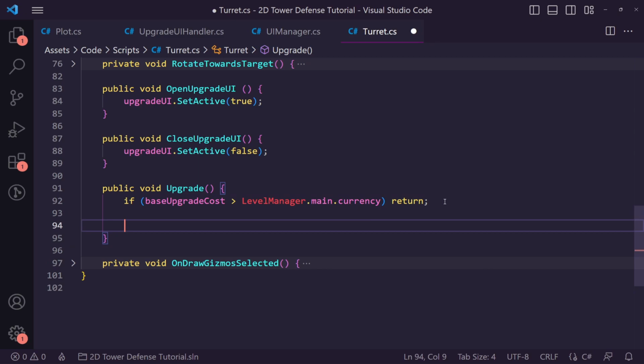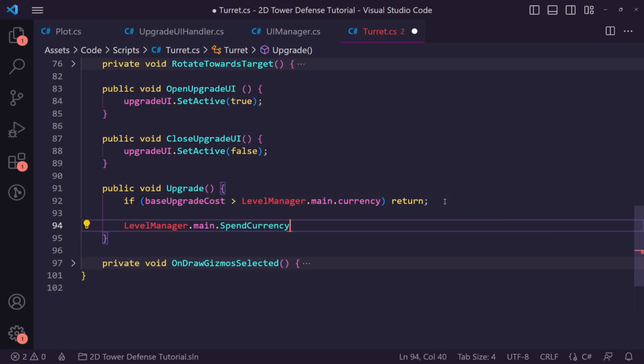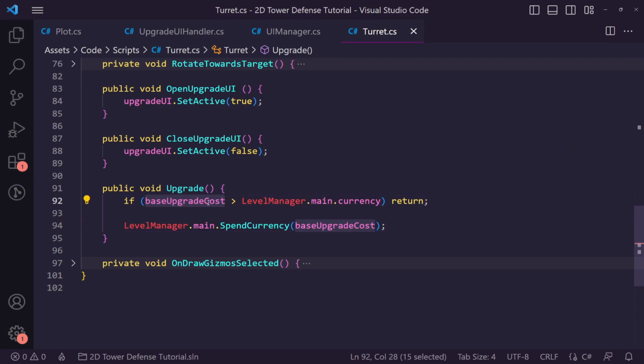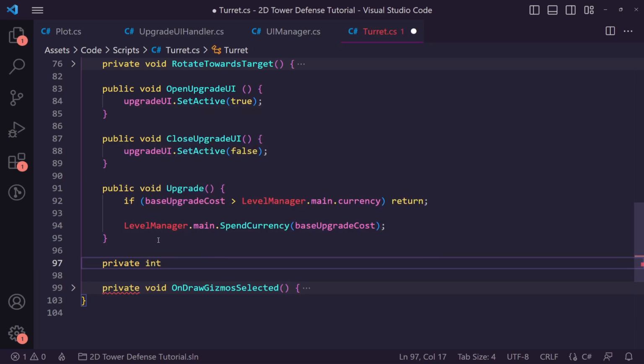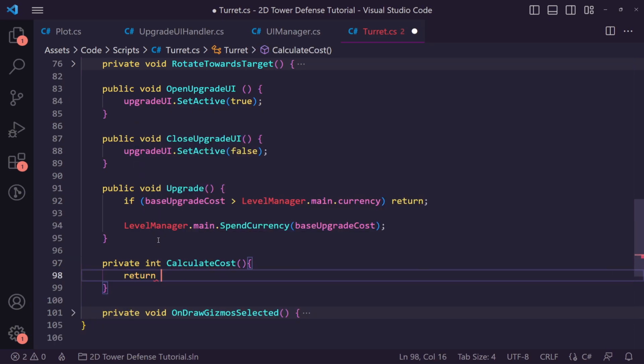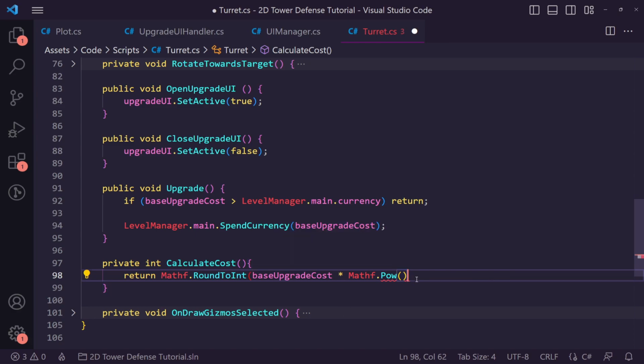If we can afford it, then levelManager.main.SpendCurrency, and we actually need to change this from base upgrade cost to be the cost of the upgrade here, because this isn't always going to be the base upgrade cost. So we need to create a private function here, a private integer called calculate cost. In here, we want to return our base upgrade cost times Math.Pow. We also want to put this in a Mathf.RoundToInt, because this will give us back a float.